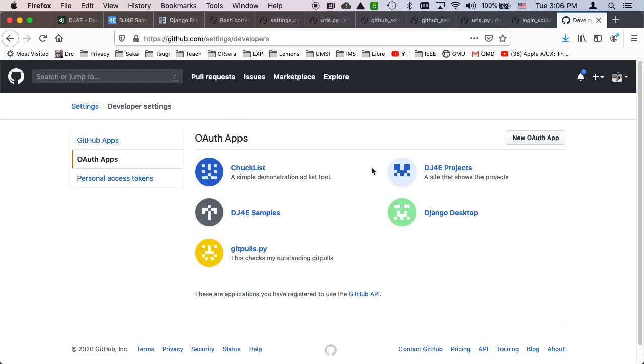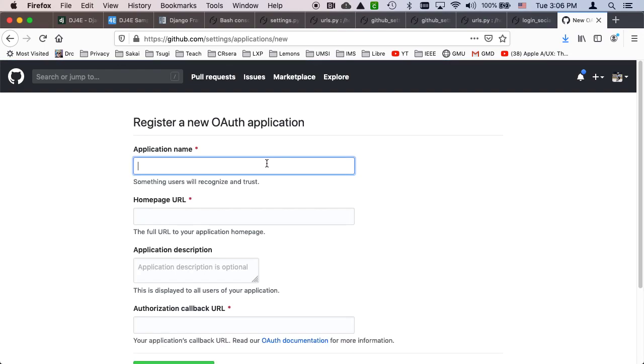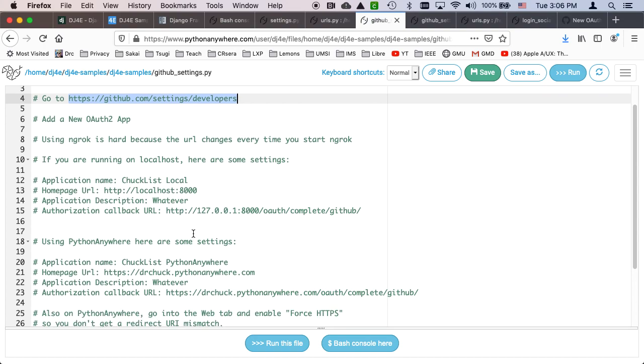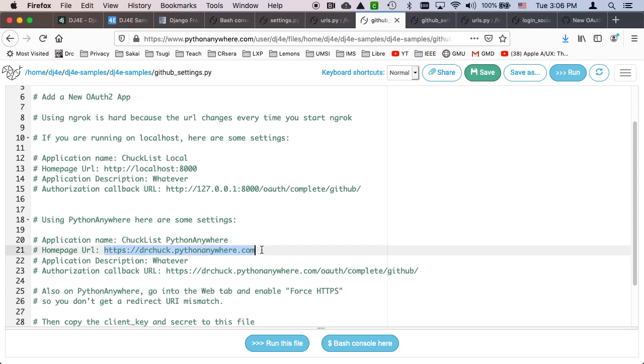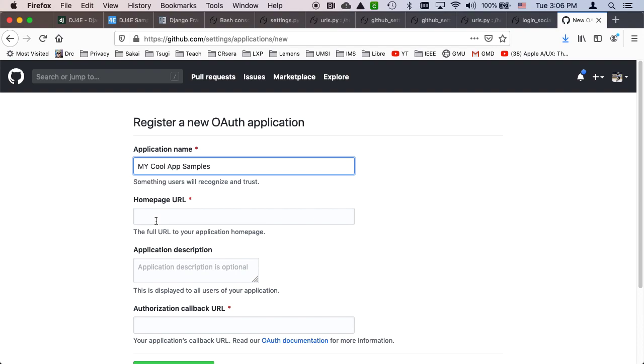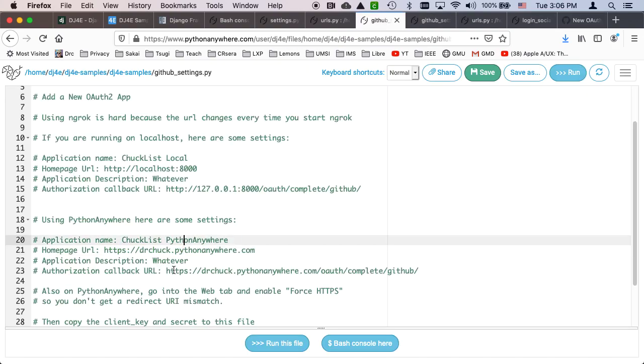Now, I'm not going to show you the ones I'm using for the projects or the samples, but what you do is you just add a new OAuth app. My cool app, samples. And I give you some example things to put in here. So this home page is really samples, dj4e.com, samples. And then you've got to set the login.